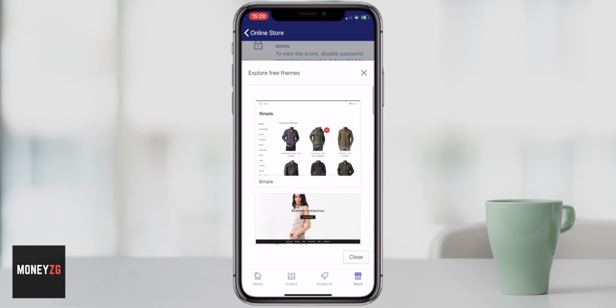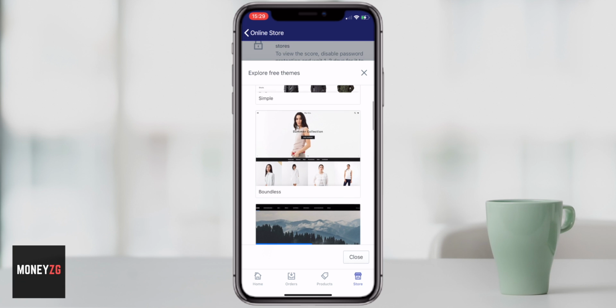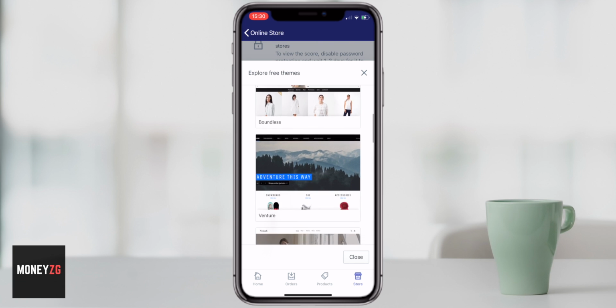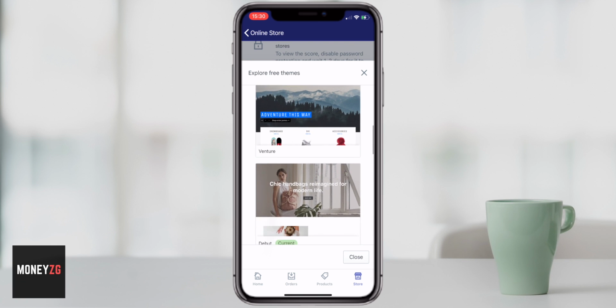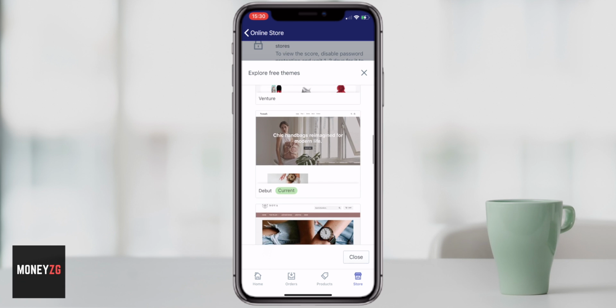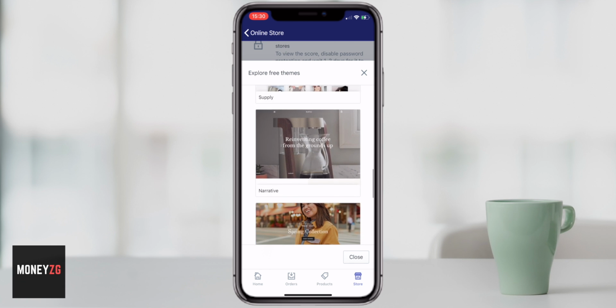Now, depending on what type of store that you have, each theme may be a little bit different. Simple is kind of good for everyone. Boundless definitely is good if you're a fashion store and you rely on really amazing pictures to sell your products. As you come down, Venture is good for stores with a lot of different products. Debut, as you can see, is the current theme. And there's a few more that you can do, but I think I'm going to go with Narrative. Narrative really fits for me.